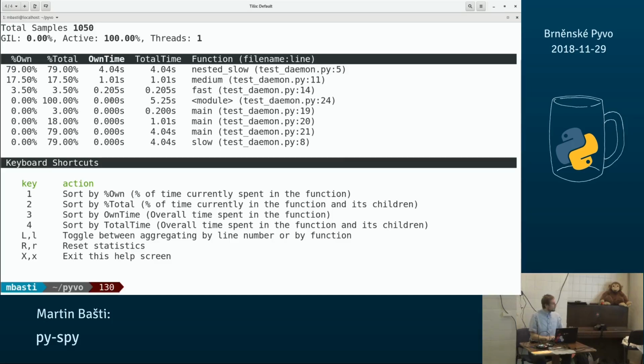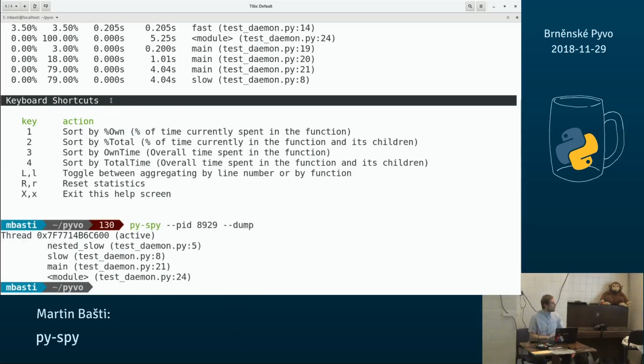So the other option is just dump. You are connected to the process, and you can dump all tracebacks which are currently running, not just the thread which is currently running. If you have multiple threads, all threads will be printed. So you can easily check where the application is stuck, for example. And the last one.